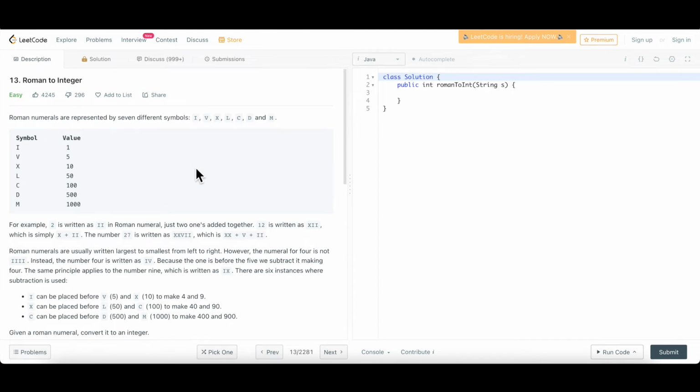Today we are going to discuss the LeetCode problem, how to convert Roman numerals to their integer equivalent. As we know, Roman numerals are represented by 7 different symbols, and we have the corresponding values. M is the largest one, denoted by 1000, followed by D which is 500, C is 100, L is 50, X is 10, V is 5, and I is 1.